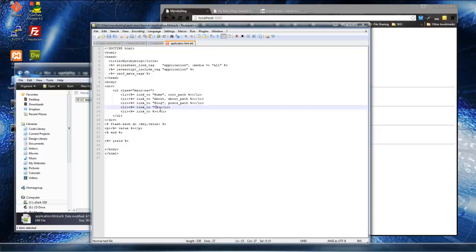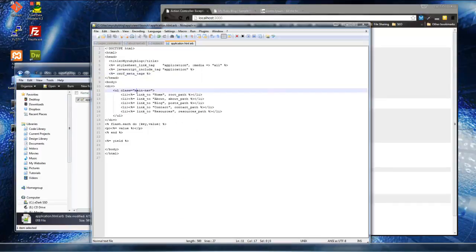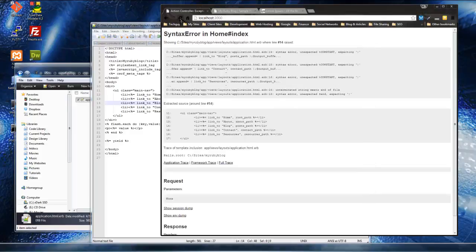and contact, we can say contact path, and finally resources, resources path. Alright, so let's check that out. Alright, so we have a syntax error, and it looks like I forgot the last quote on the about text, so let's save that and try again.